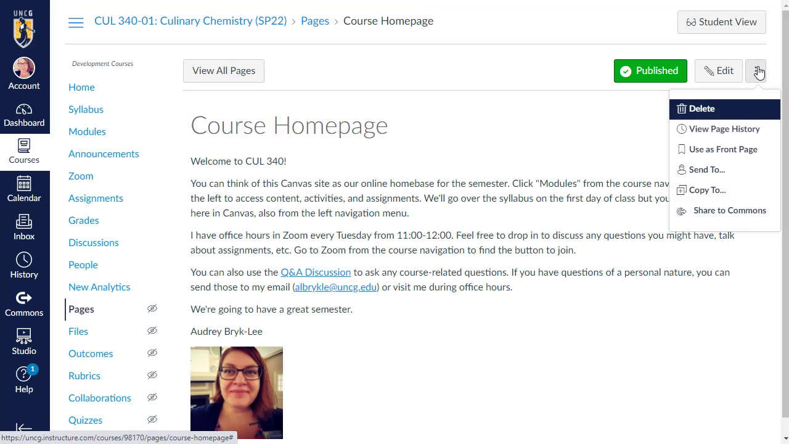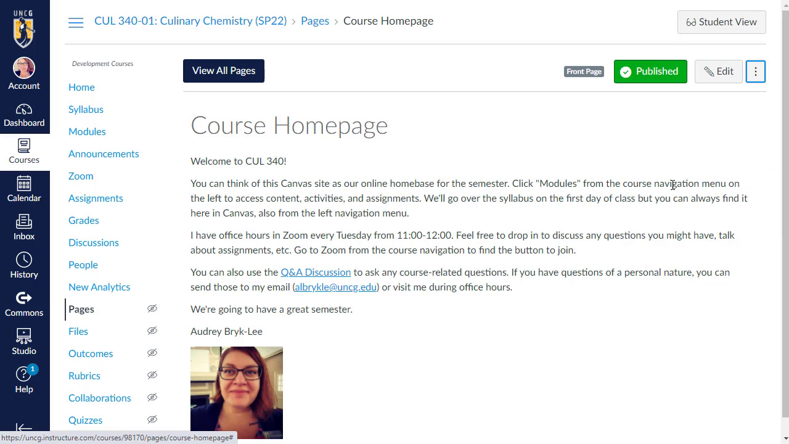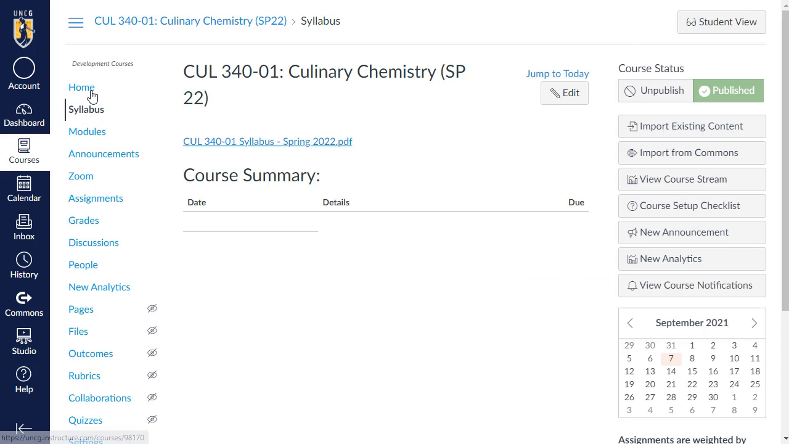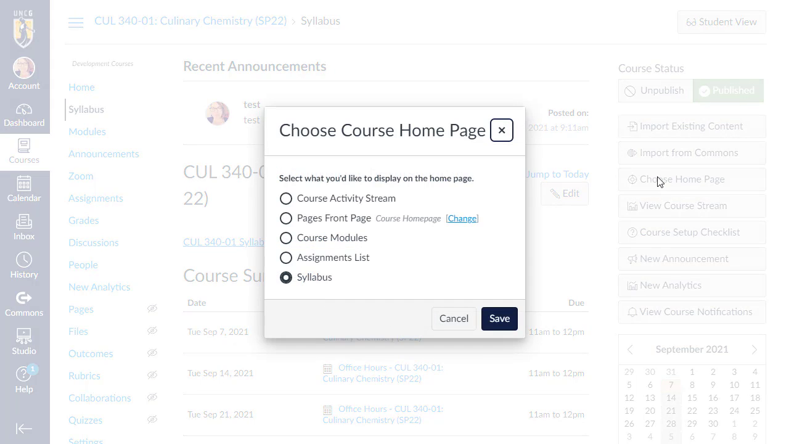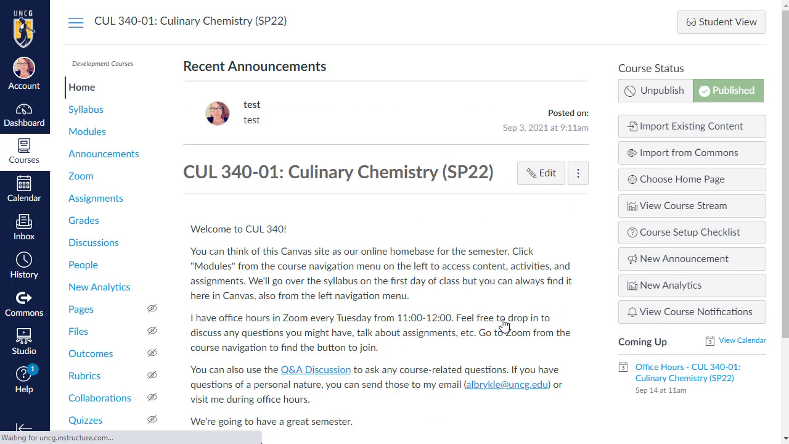And now when I go to this three-dot menu, you can see I have this option, use as front page. I'm going to click that. And then when I go home, you'll see it's still a syllabus, even though I just said use as home page. There is one more step, and that is to go back to this choose home page button. Now that is no longer grayed out. It is an option to me. I can select that one, click save, and now this is what students will see when they come to my course. Let's go to student view.